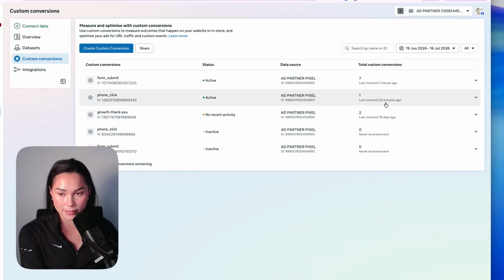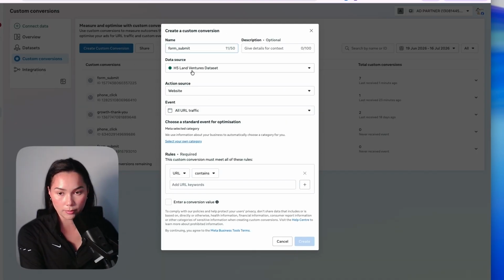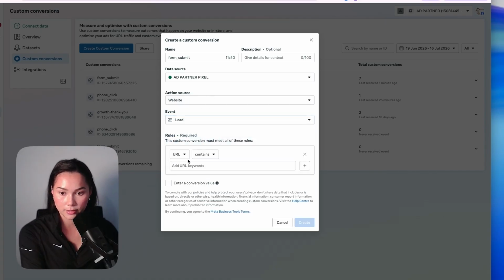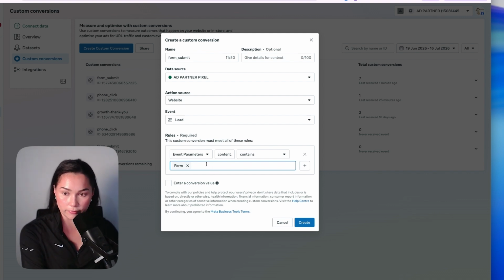Then we're going to do the exact same process for the form submission. So create custom conversion, name it form submit, choose the right data source, action source, website, event, lead, rules, event parameters, content_name, and then type in form. We want to type in exactly what we typed into the script inside of Tag Manager and then hit create. So now you can see that we have a phone click custom conversion and a form submit custom conversion.